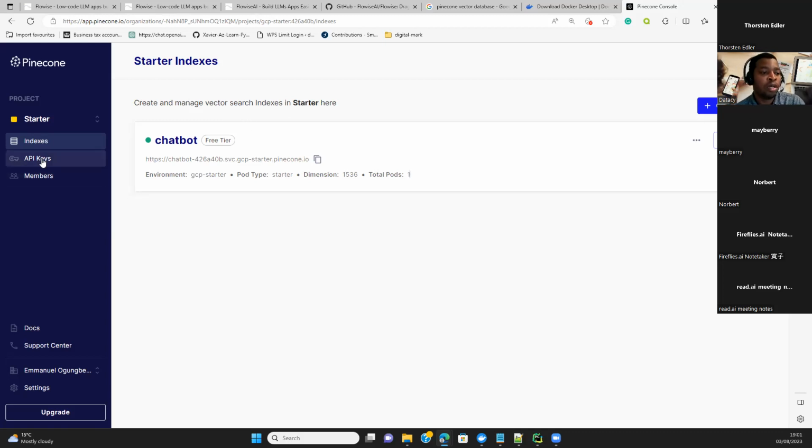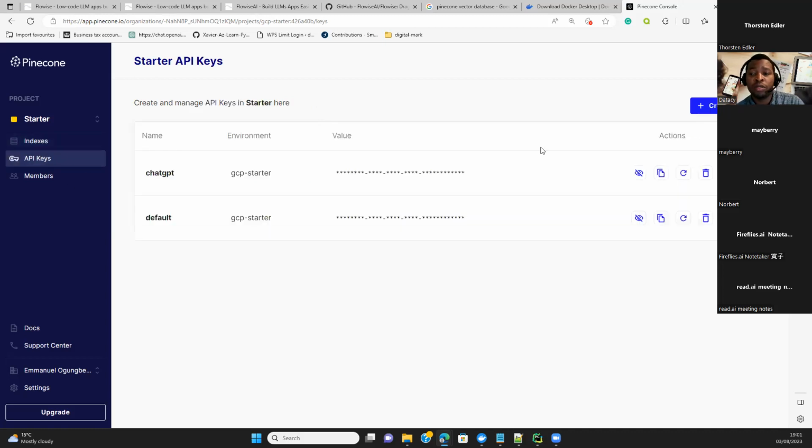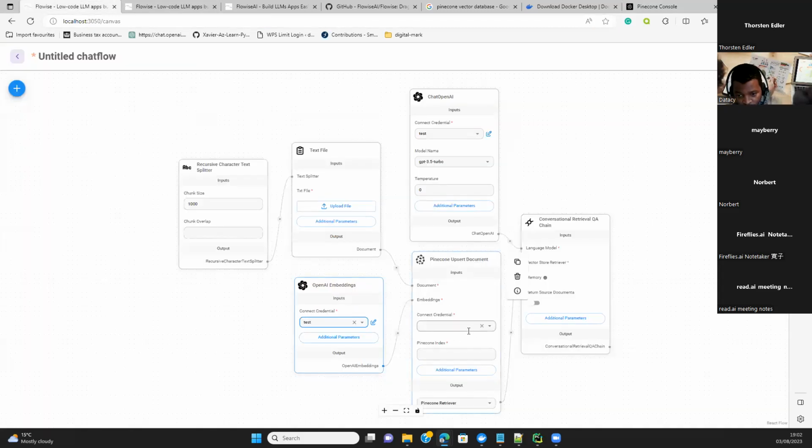I've only used this for it. So once you log in to this environment, you will have an API key. The API key is here. You can just copy the value of this API key. And one thing that is important when you are creating: you copy the API key and you put it in.